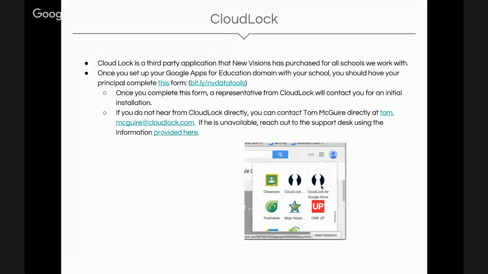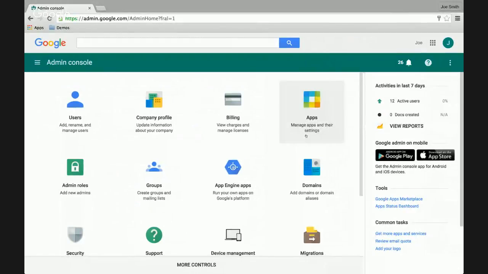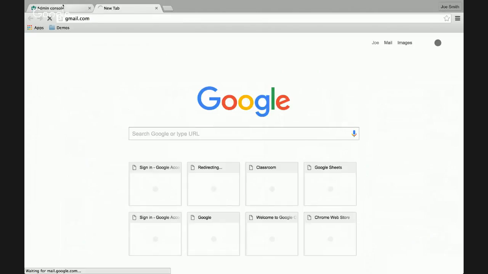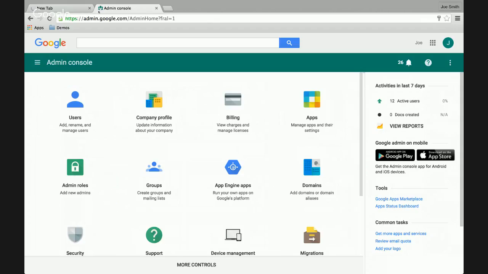Right now we're going to walk you very quickly through what CloudLock looks like when you're actually in your own domain. There are two different ways that we can get to CloudLock, just like we can get to anything that we're using administratively within Google. I can go to my gmail.com, or I can go in through my admin console, and we'll show you how to get to it both ways.